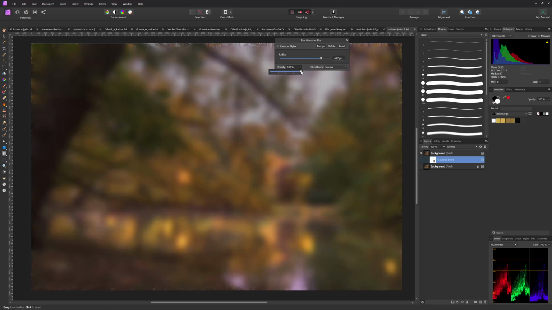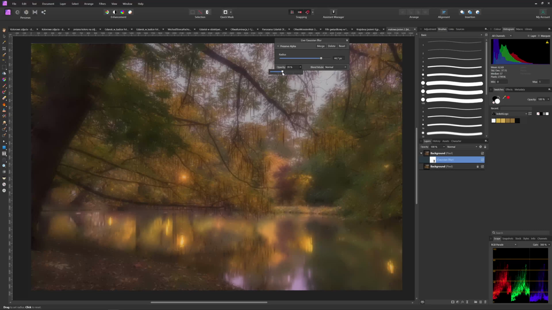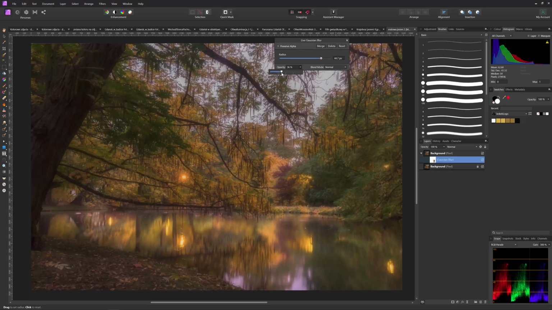And now just decrease the opacity. You see how more fairy tale fantasy it gets? That's pretty much our Orton effect. Congratulations, now you know, we are pretty much done. This is everything you need. Just copy the layer, add some blur, add the opacity, and that's it. You have your Orton effect.